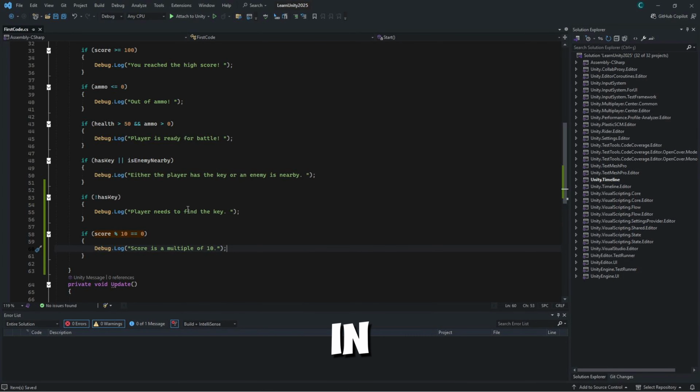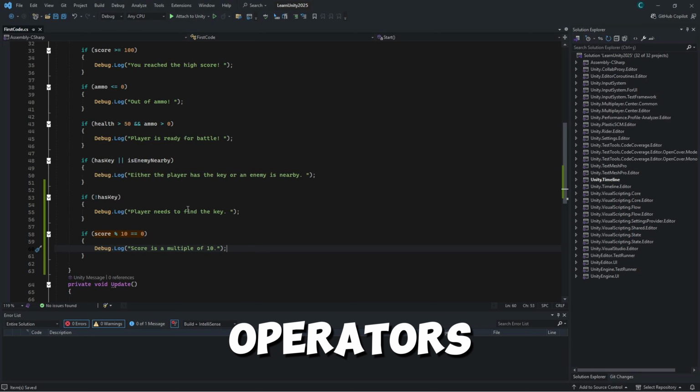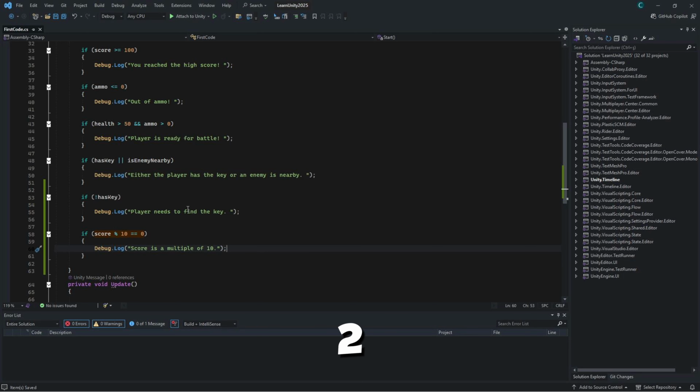Hello and welcome. In this tutorial, we will explore how to use if-else statements and operators in Unity Part 2.